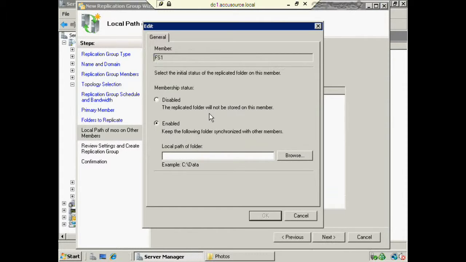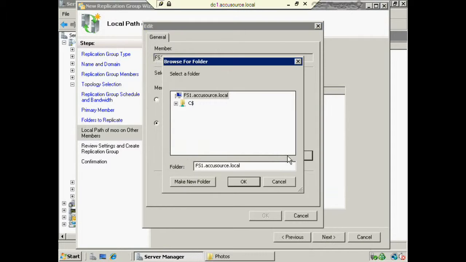So it doesn't actually have, by default, a replicated folder. It doesn't have a Moo folder up there. So what I need to do is browse on this server and create a folder. I can make it the same name or some other name. Either way, the data inside of it will replicate. I'll just call this one Moo as well, just for clarity's sake.